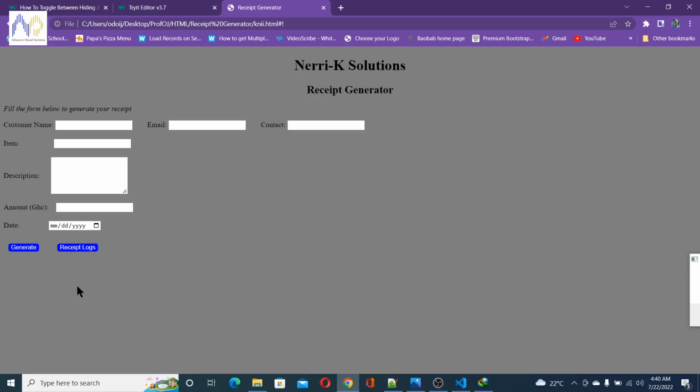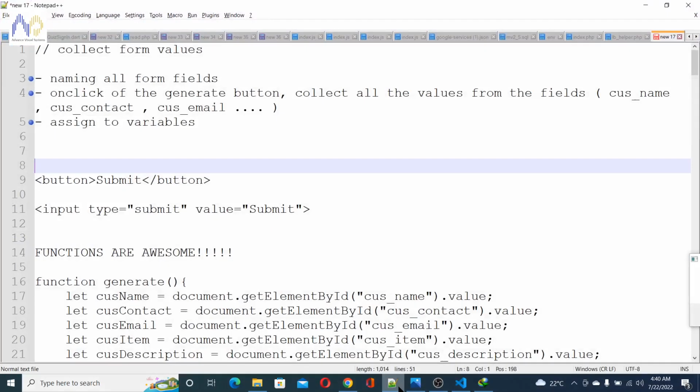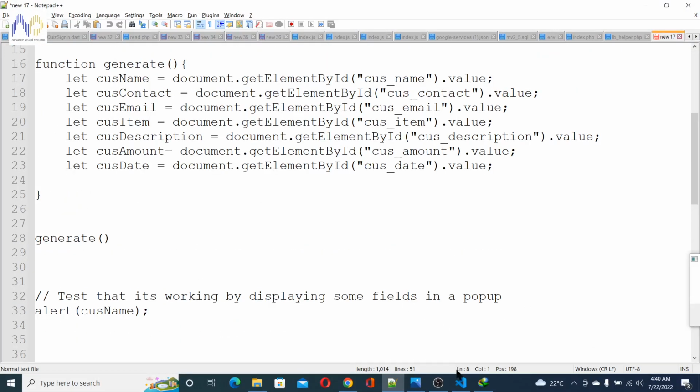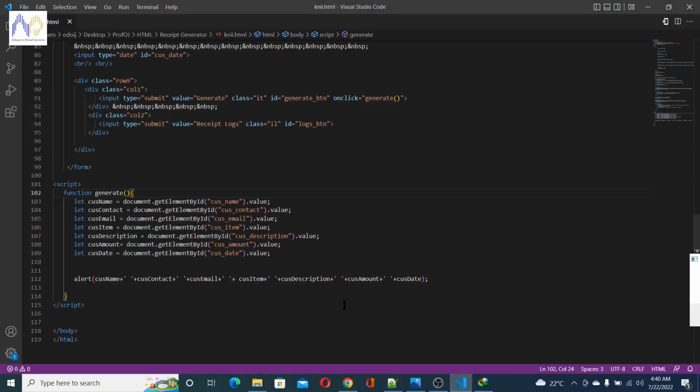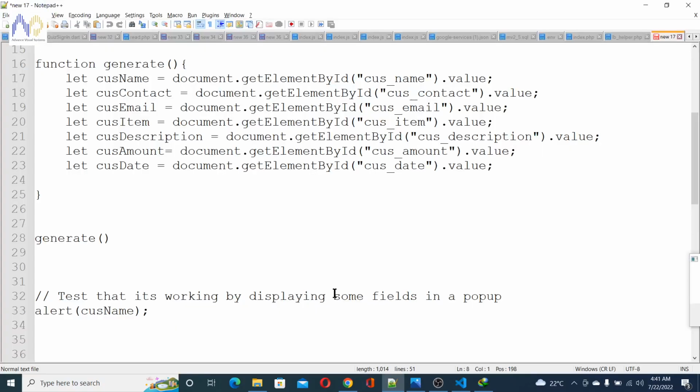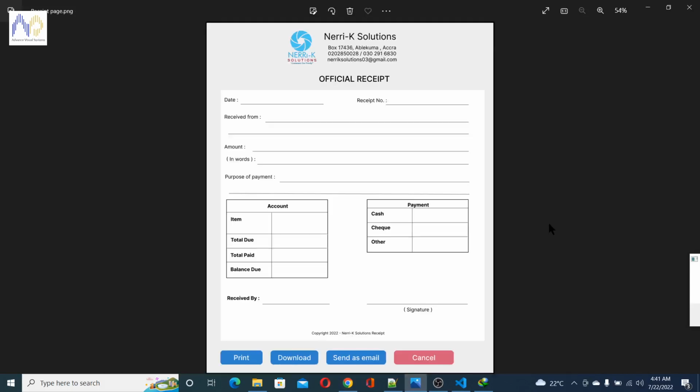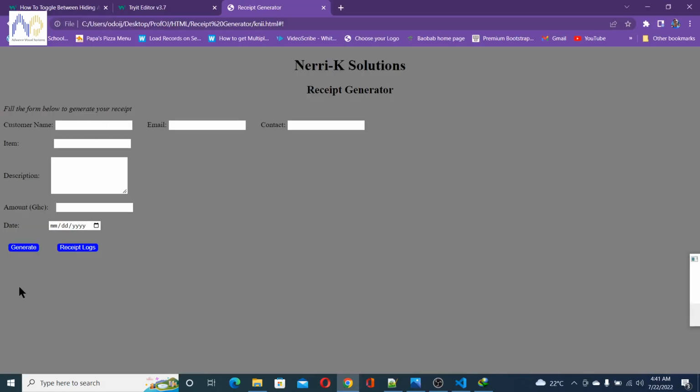Is that clear? Now in pseudocode terms, let me go over. You remember, this is our favorite notebook where we write down our notes. Let me go over to our code and write some pseudocode in there. In pseudocode terms, what we are saying is that the receipt form, this particular form here, should show down here only if the person clicks on generate.